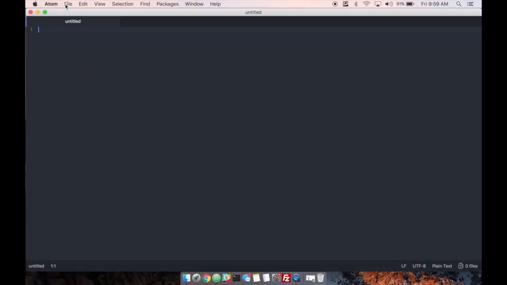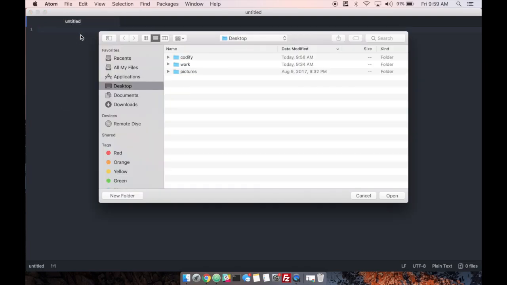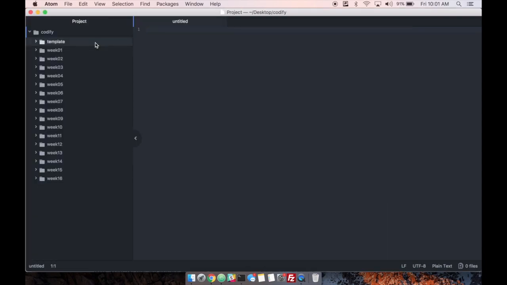Next, open up Atom, go to File, and select Add Project Folder. Choose the Codify folder that we created on the desktop and click Open. Great, now we have access to all the folders that we created, and now we just need to make a couple files and we'll be good to go.